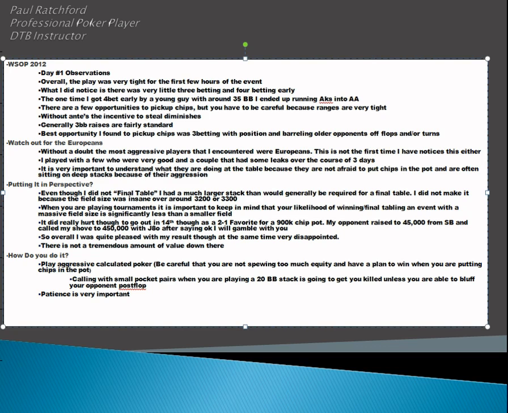Now, the other thing I noticed, and this wasn't just the first day, this is just in general, is to keep an eye out for the Europeans at the table. I ended up playing with a couple players from Germany who were very sharp, very aggressive. And also the Scandinavians can be really tough. Those are players that you want to pay more attention to, because their ranges are going to be wider, but they're also going to know how to put you in some tough spots.